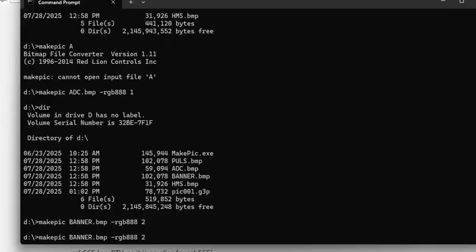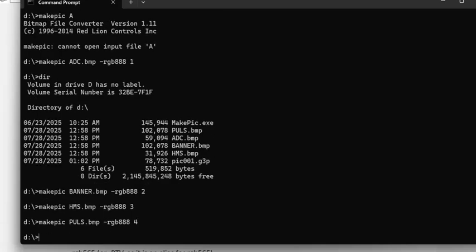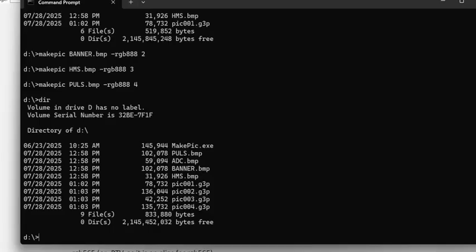Let's go ahead and do number 3, which will be HMS here. And this will be picture number 3. Okay, and let's do one more. This is going to be picture number 4, and this will be the pulse. I'm not very good with alphabet, but this is my alphabetical order. All right, and we'll go to the end here. Bam. Okay, let's do another directory here.